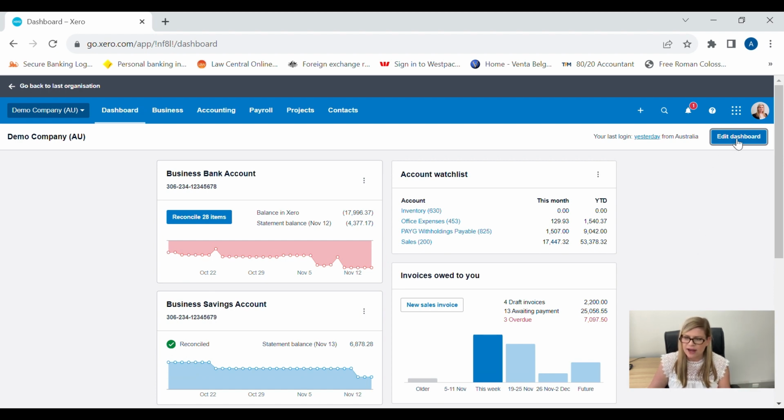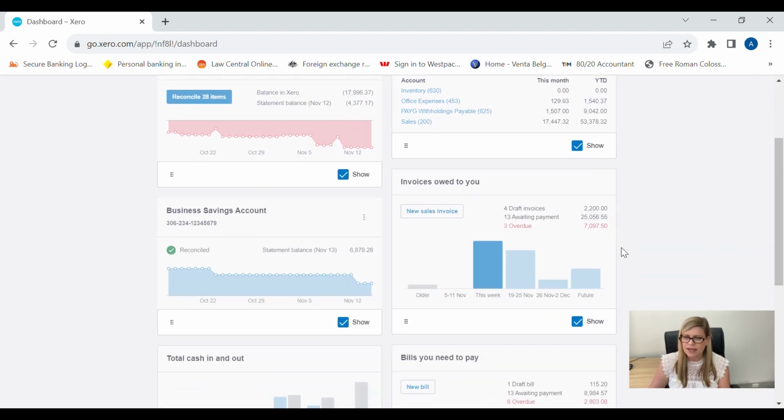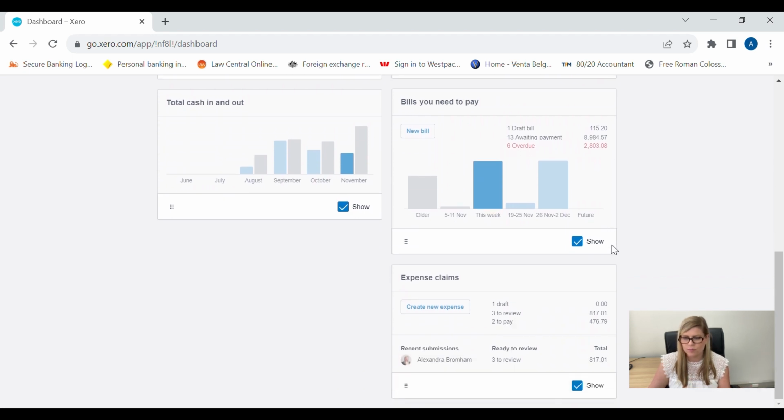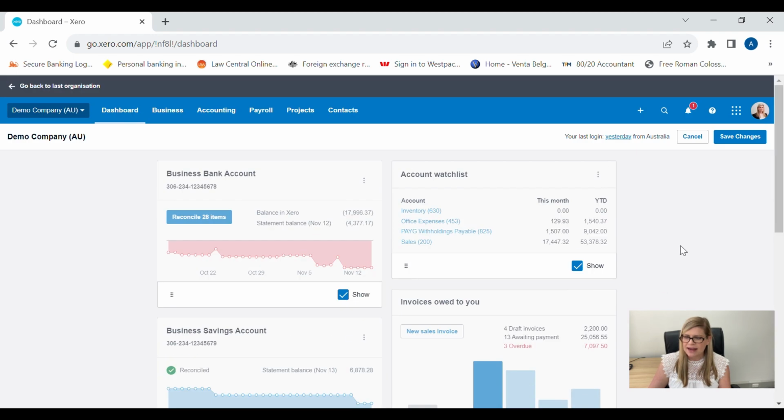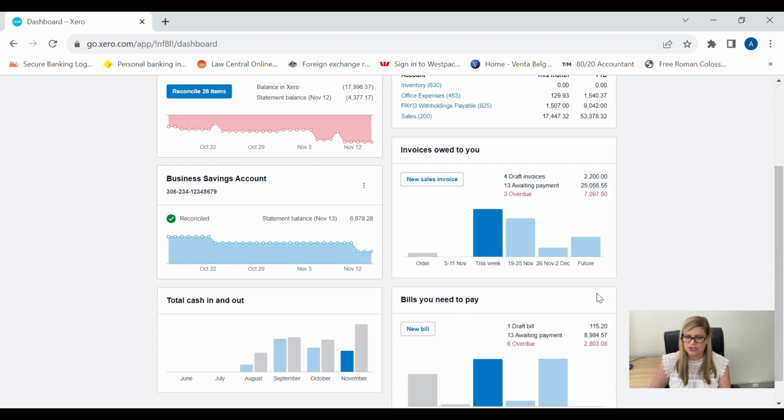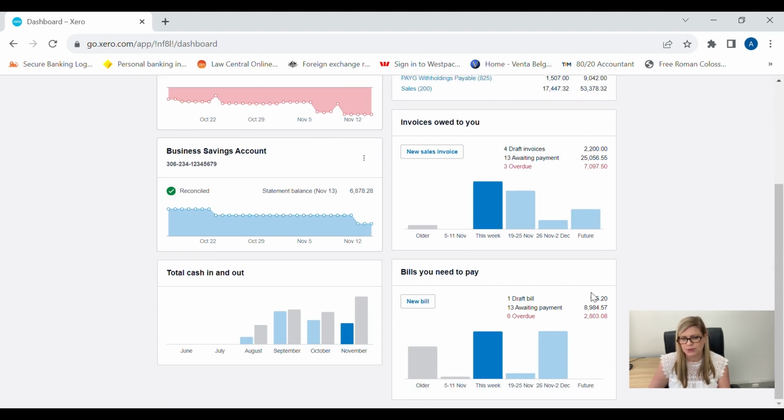If I click on Edit Dashboard, I can scroll down. You can see I can move all the boxes around. I can just untick this show box here, and if I go back to save changes, you will see that has removed it from my dashboard, so I can no longer see it on my dashboard. I can also move all the boxes around.